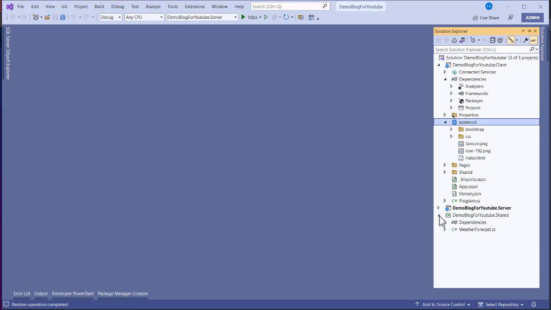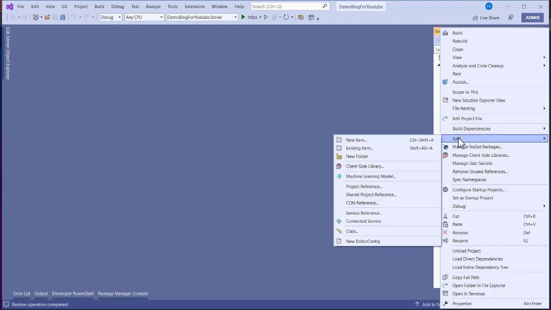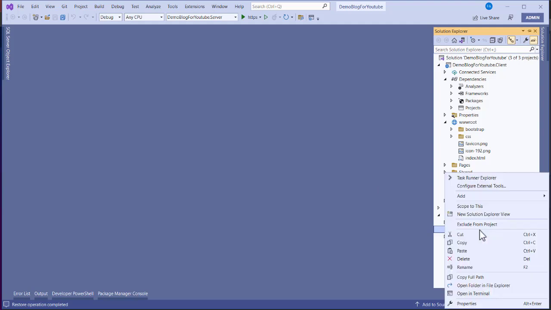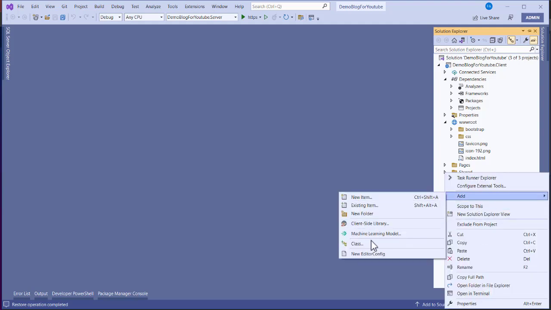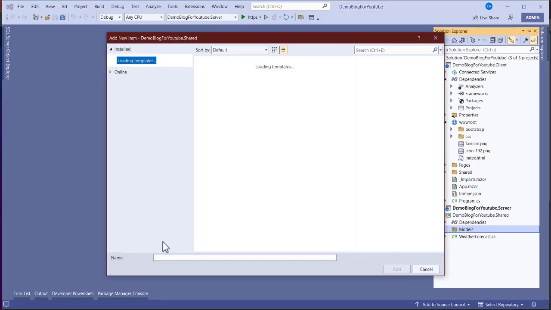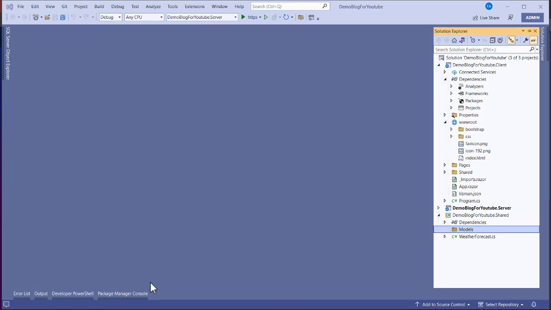Now let's go to our shared project. You can see when you create it, you have a default one, that's the weather forecast. We're going to create a folder and name it Models. So click on this and add new folder. Now with this folder, let's make it as models. Now let's add a class, and this class is going to be News. So let's pass in News model. That's all. Now let's add.